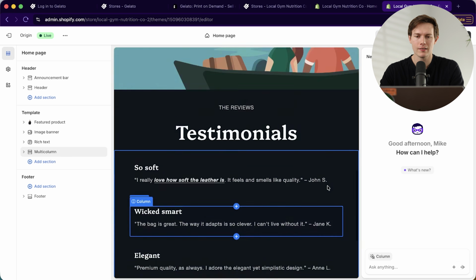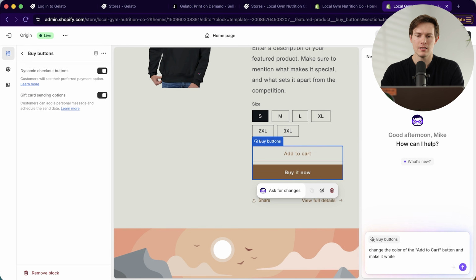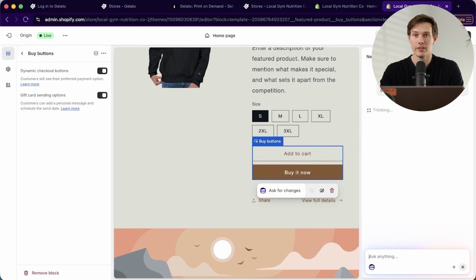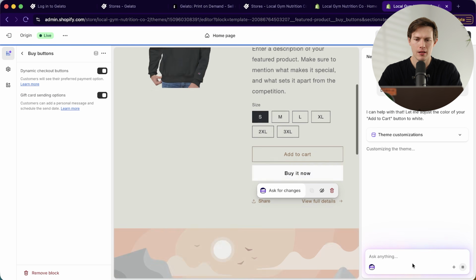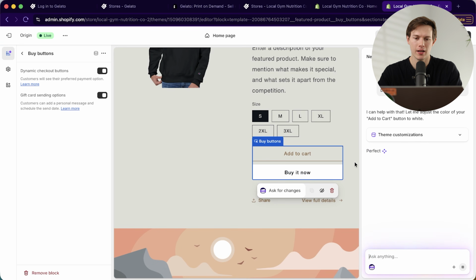So if I don't want to do that, instead, maybe I want to edit this featured product at the top, you can click on it and then you can ask it to do some different things here. So we could say, maybe please make the add to cart button white. We'll see if it's able to do that. So it looks like it made the wrong button white, but it's still showing us how it's able to do that. So you can ask for changes.